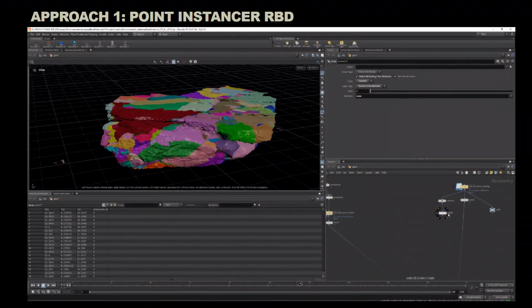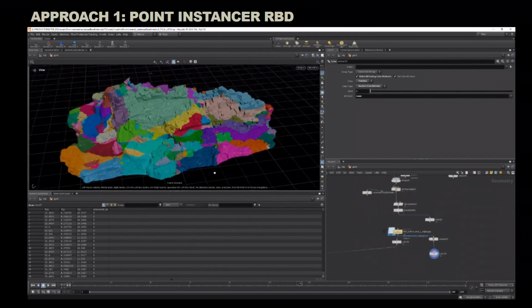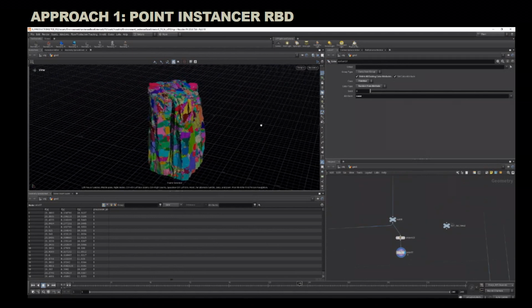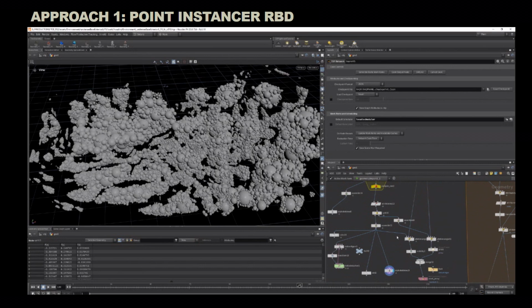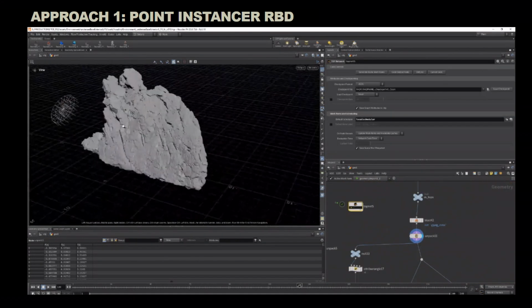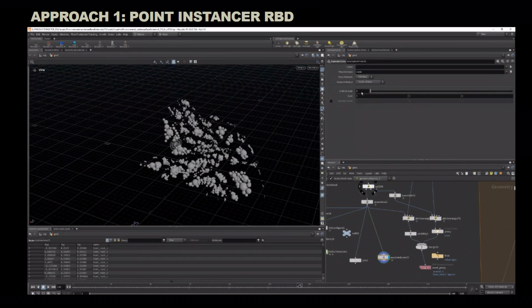And then we had 4 of these in this case. So I did the pre-fracturing of all 4 of them. Then I had a for loop to generate these, let's say, RBD proxies. In this case, we used spheres. So that was running through the tops.